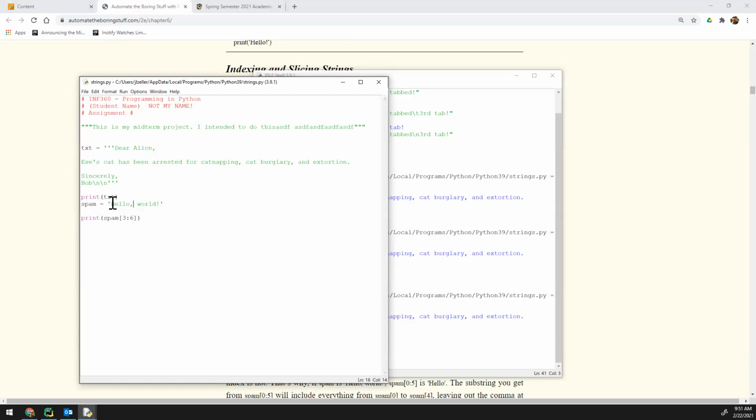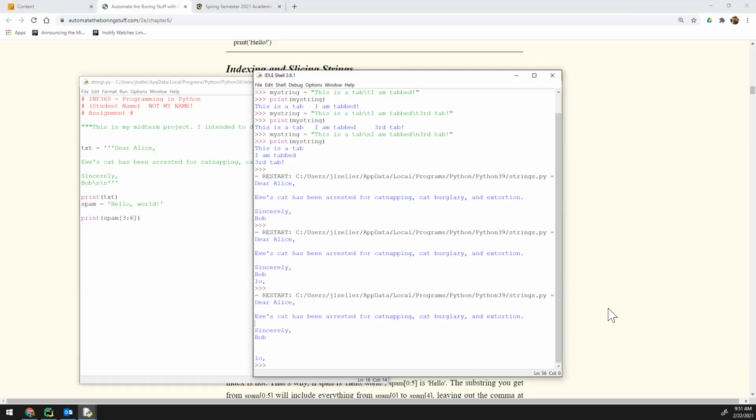Why does it stop there? So we started at 3. So 0, 1, 2, 3 here, this L. Then we're going to go 4, 5, and remember we go up to 6, but not including 6. So that's how we get back that.